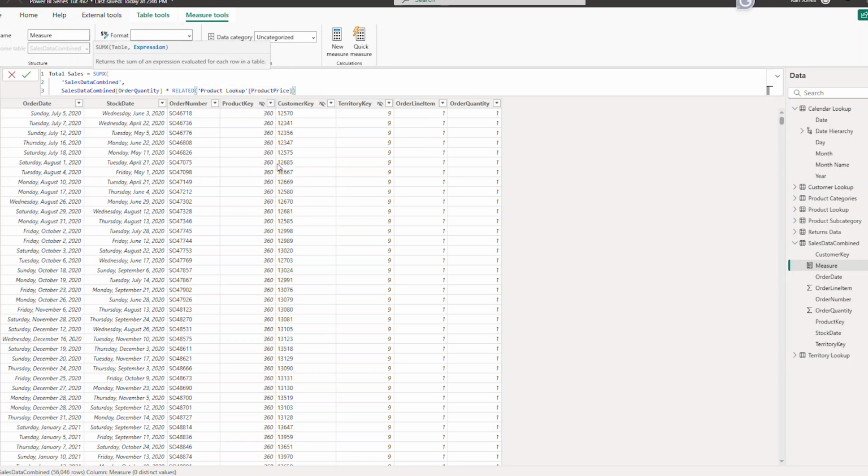And I'm going to close that parenthesis and add another closure of parentheses there. All right. So again, we did the SUMX. So this gave us the sales data combined. That's the table we evaluated. And then we grabbed the order quantity and multiplied that by the product price, but those were from two different tables, so I had to use that RELATED so that I was able to actually multiply those two together.